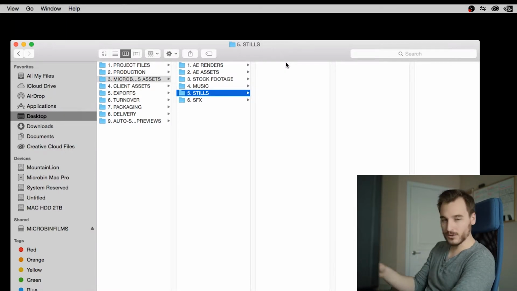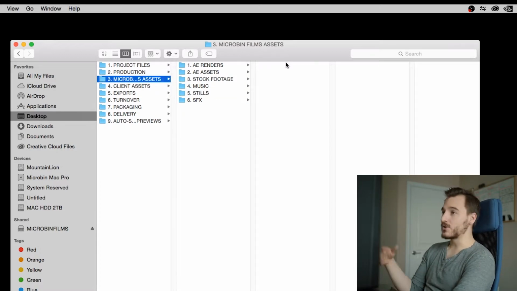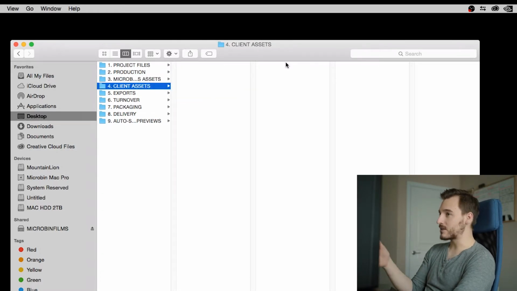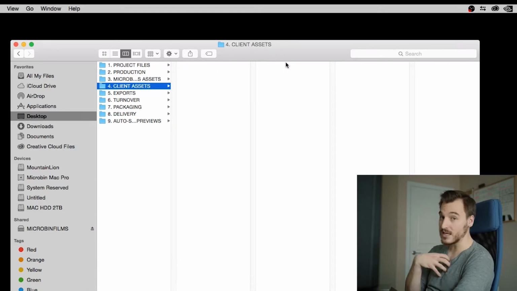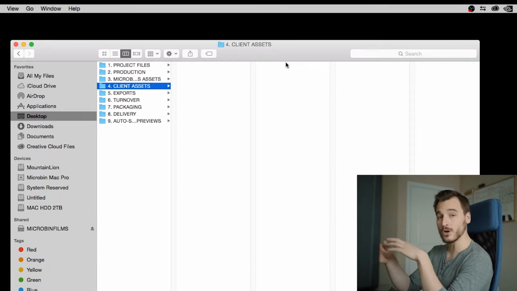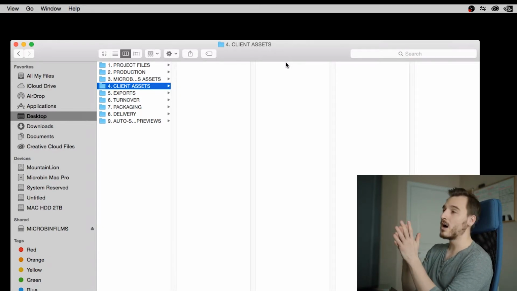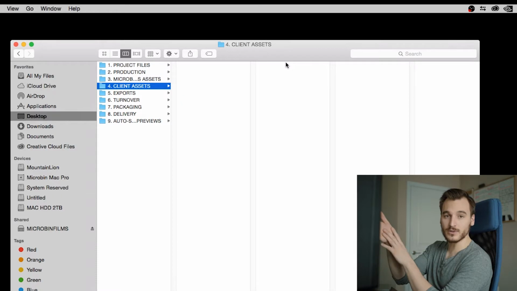When I'm going through the folders and I need to find a raw file, or I need to find a place to put new footage, I have something for everything. And if there isn't a folder for it in the default, I'll build another one. Then number 4 is client assets, basically the same as Microbin Films assets. If a client sends me stock footage, like if they've purchased it and they want it, or they send me a logo or an EPS file, I'll build the subsequent folders for that, and it will go into this folder.